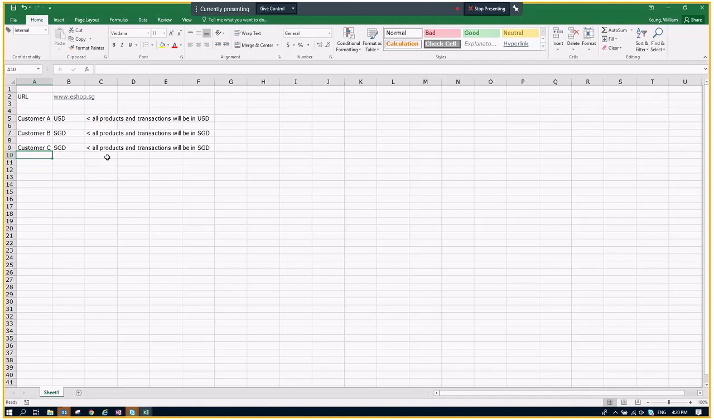If you look at my screen, I have an example. For this site, we have customer A, customer B, and customer C. For customer A, all the products and all the transactions will be in US dollar. Whereas for customer B and C, their default currency will be Singapore dollar. So all the products fetched from AX and all the order creation transactions will be in Singapore dollar.